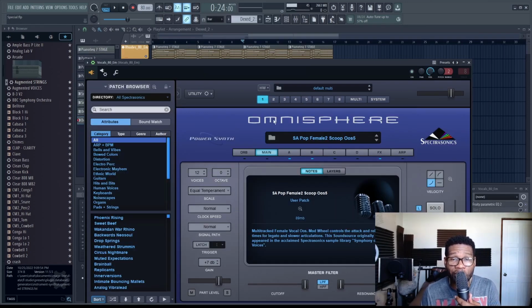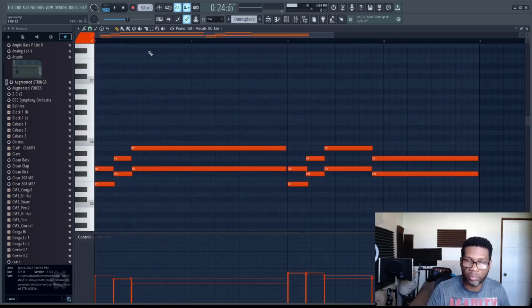Next up, I use good old Omnisphere to add essentially what amounts to a backup vocal texture using a vocal preset that I tweaked, not so much created, but tweaked. I tried to imagine what a real group of backup singers might do to harmonize with the main melodic idea.